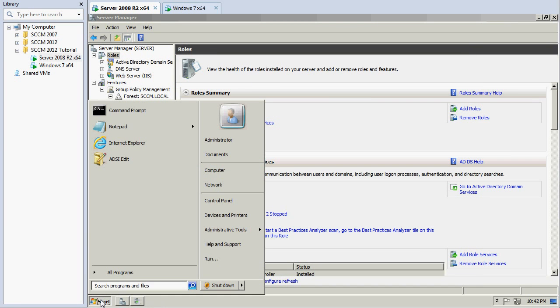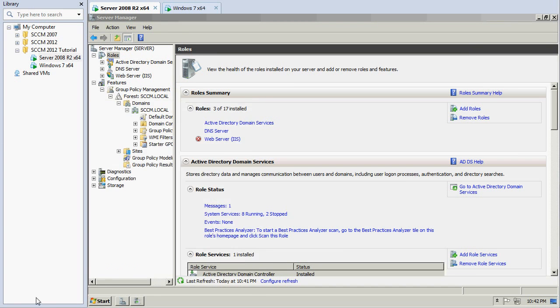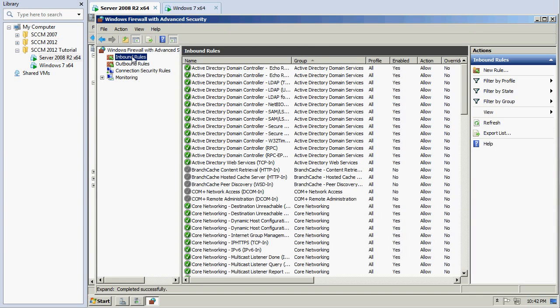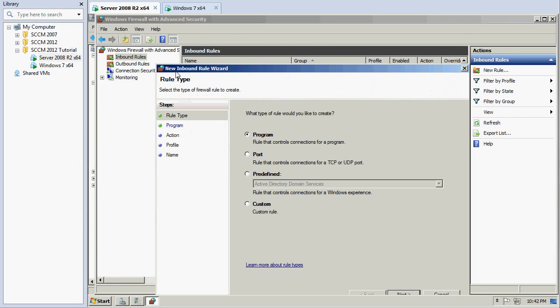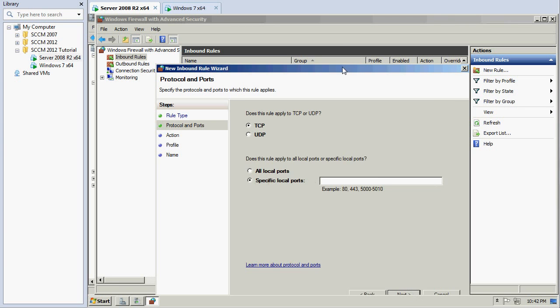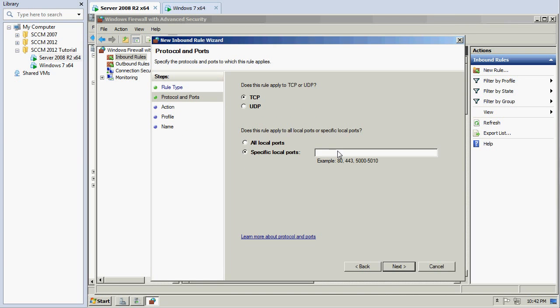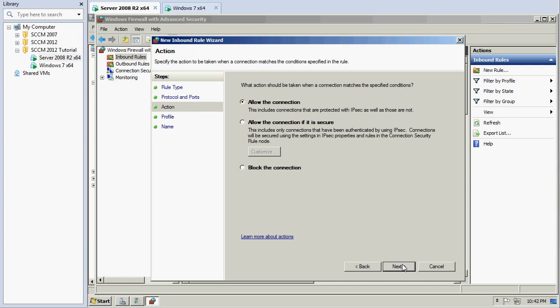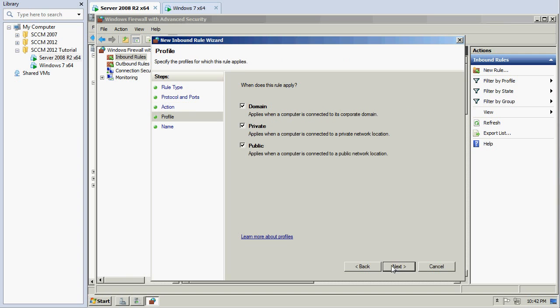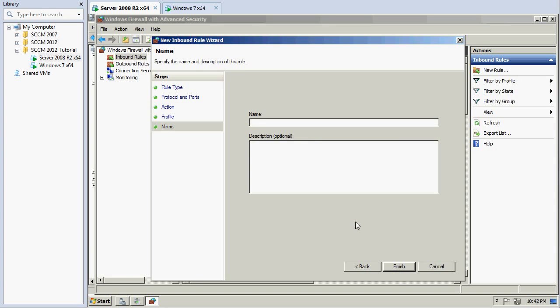And then go ahead and go to your firewall on your local server you're going to be running, and you're going to want to add a new rule. You're going to want to allow a port, and then you're going to want to allow the following ports. It's going to be 1433 and, let's see here, 4022, and those are ports that you're going to need to allow for SQL to work correctly.